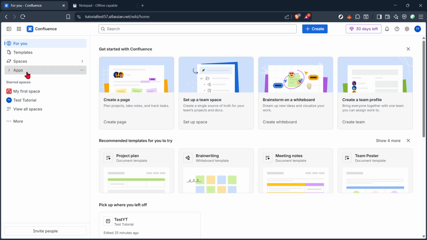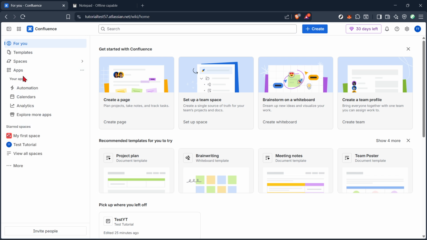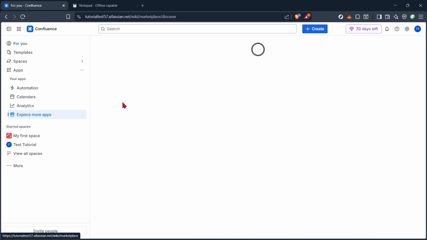Start by opening your Confluence site and heading to the overview of the space where you want the recording to live. From the top navigation, open the Apps menu. If you don't see it, you may not have permission to manage apps in your site, so you might need an administrator to help with the installation.